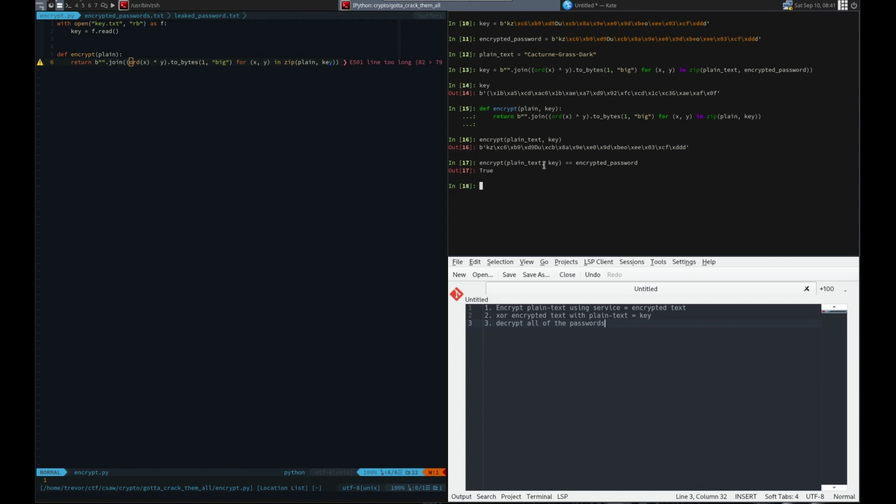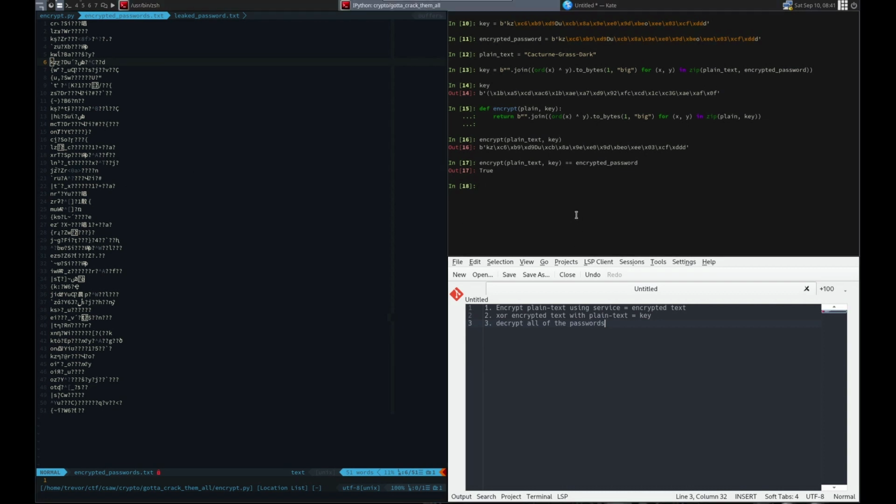Boom. Exactly the same. So we have the key now. With the key, we can decode all of these. Let's do that. So I want to do with open encrypted passwords.txt. I want to open it in read-only binary as f.